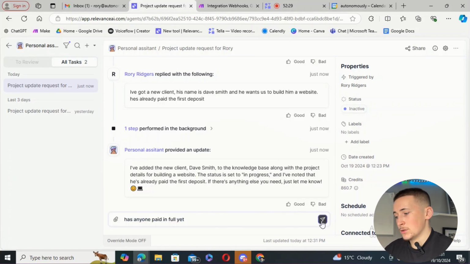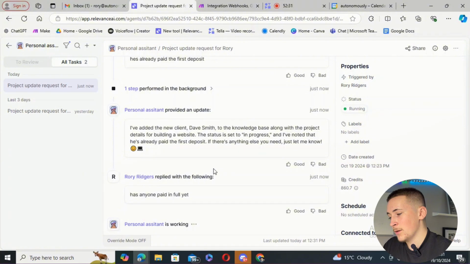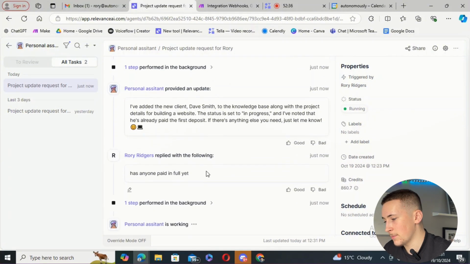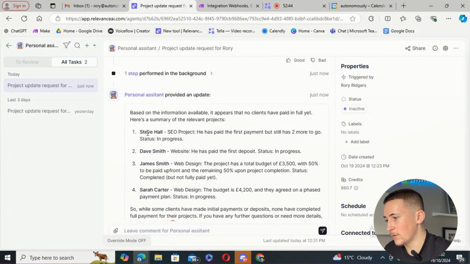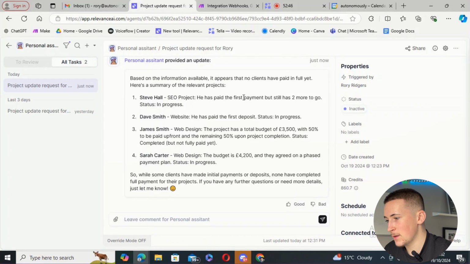So we said to it, has anyone paid in full yet? Because I think in some of the other notes, there was something about payments. So yeah, you can see Steve Hall, SEO project, he's paid the first payment, but still has 2 more to go. Dave Smith, he's paid the first deposit. And then James Smith, web design. The project has a total budget of £3,500, with 50% to be paid up front and the remaining 50% upon project completion. So yeah, perfect.